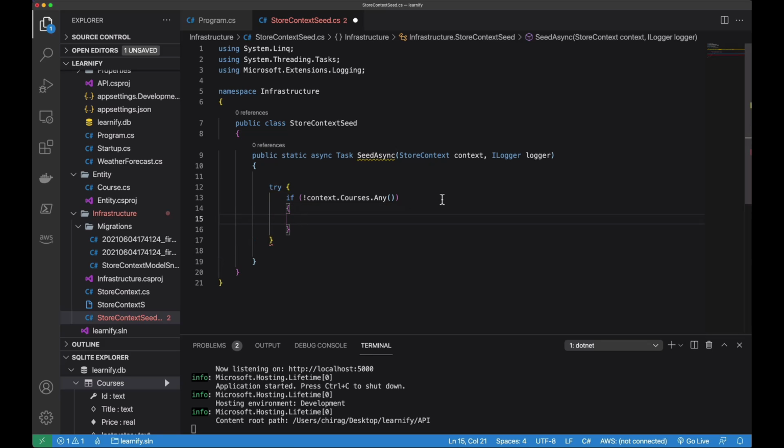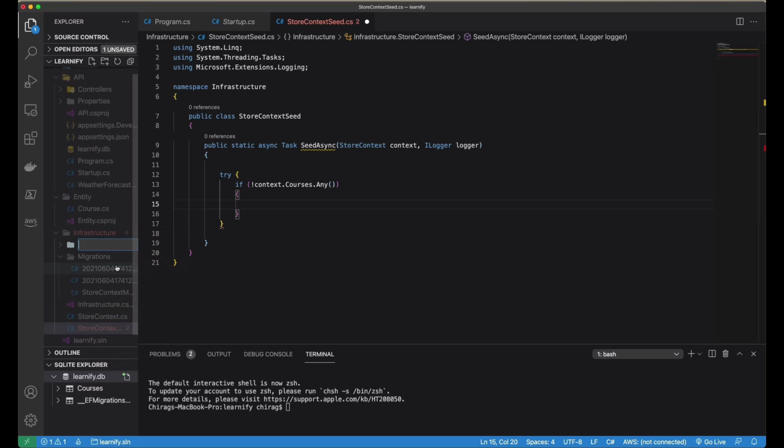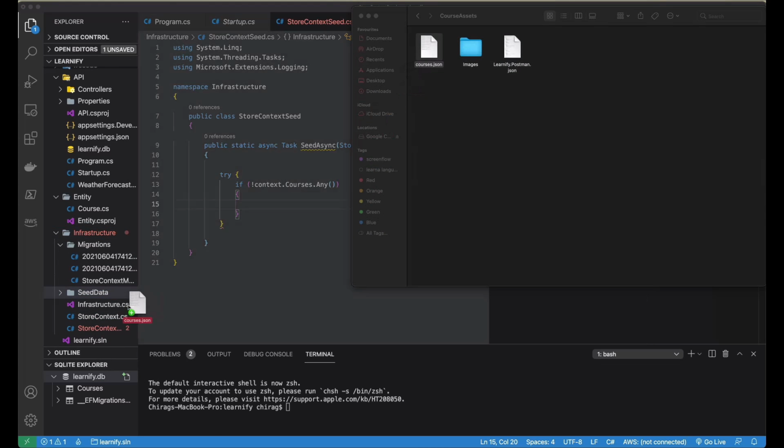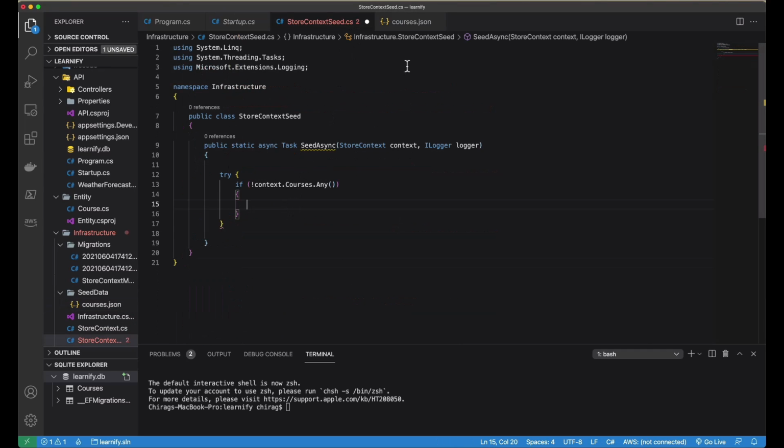You must have downloaded the course assets folder. Open the folder and copy the courses.json file. Now, inside the infrastructure project, create a new folder and name it SeedData. Inside that folder, paste the courses.json file. If we look at the file, we have some course data which includes rating, instructor, title, price, and image. These are the properties we defined inside our course model.